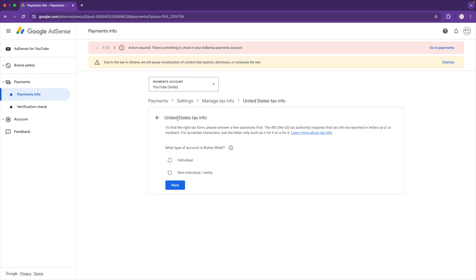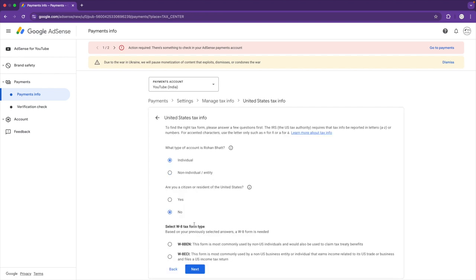United States tax info. So I am an individual. So I'll select an individual over here and click next. Are you a citizen of United States? No, I am a citizen of India. So I'll select no. Next.